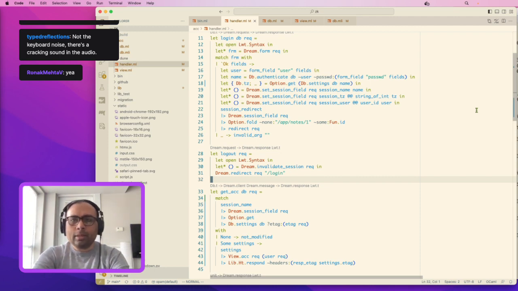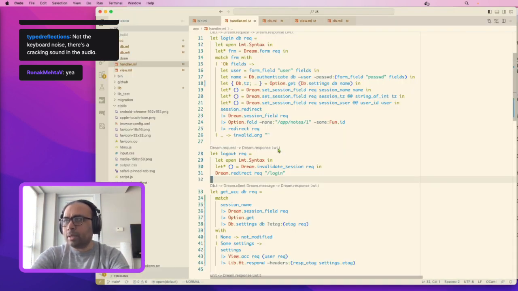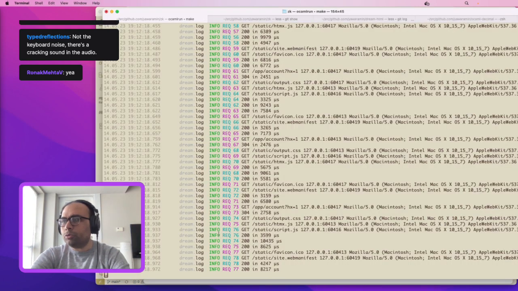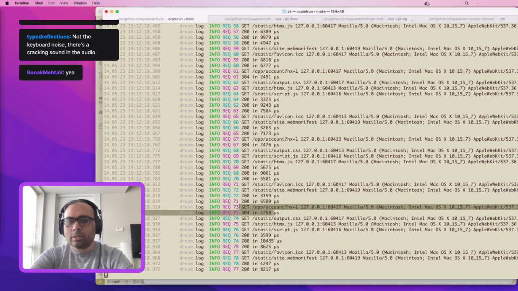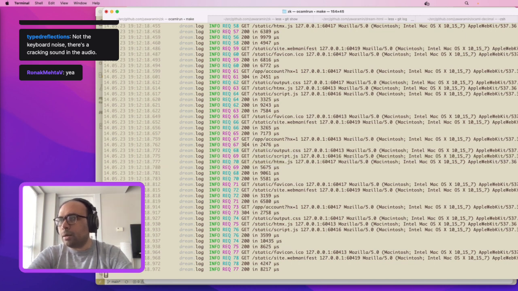Okay, so where were we? So just to keep driving forward a bit, the etag based caching is working for the account page as we were hoping. So if we reload this page multiple times, we should keep getting 304 on all of the get account requests. Of course, there are a bunch of other requests for static stuff, which is being served by Dream as well. We can ignore those. But yeah, the account page is always 304 because it wasn't modified.